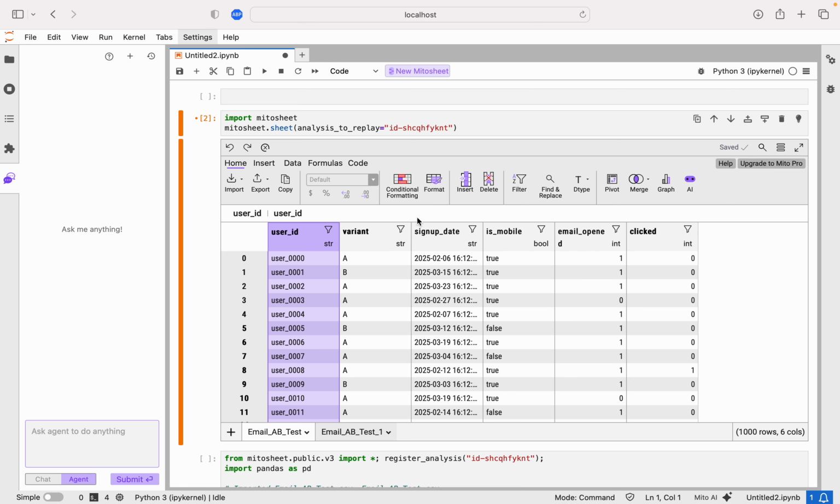We have a pretty good setup here for A/B testing. Let's say that we'd like to find out the click-through rates for the 2 different variants, subject line A and subject line B. We can go ahead and start off by exploring the data by ourselves using the Mito UI.